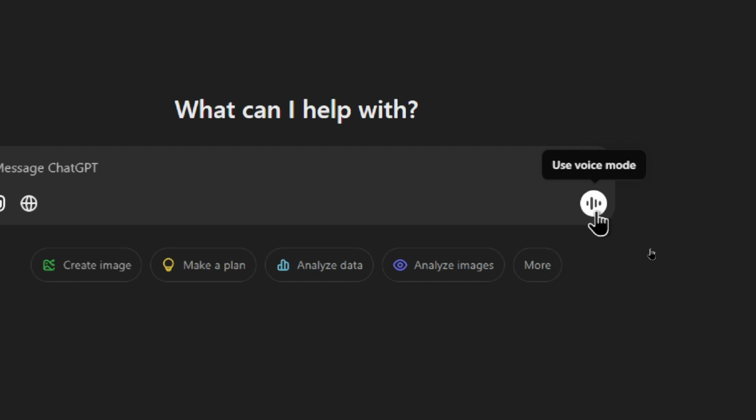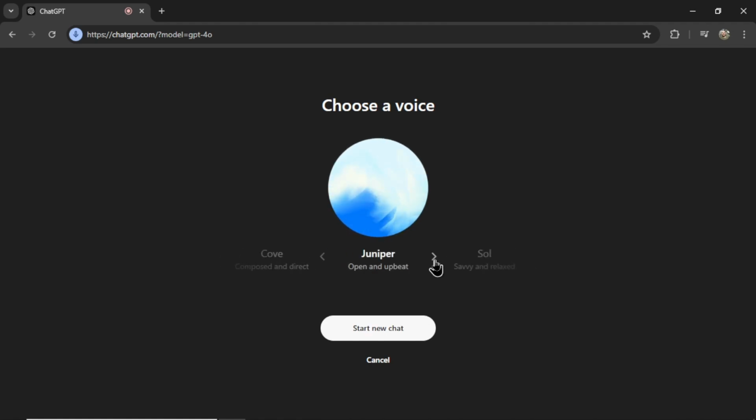The last icon is voice mode. If you're used to using ChatGPT on mobile, this is the same interface but for your browser. In the top right corner are the settings, and you can select the voice output that you like the best.